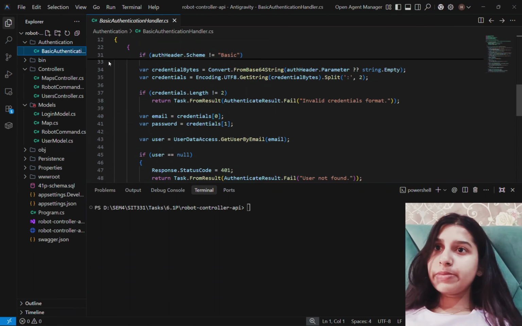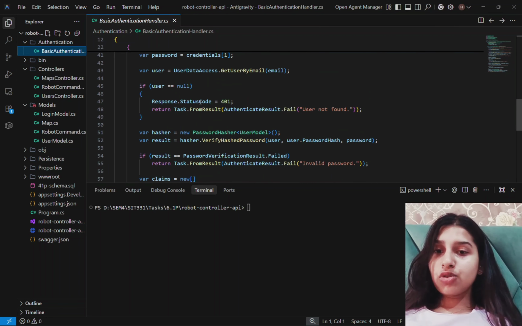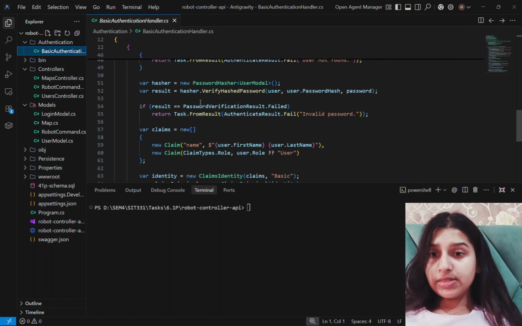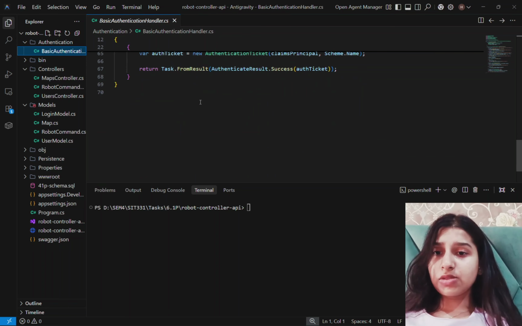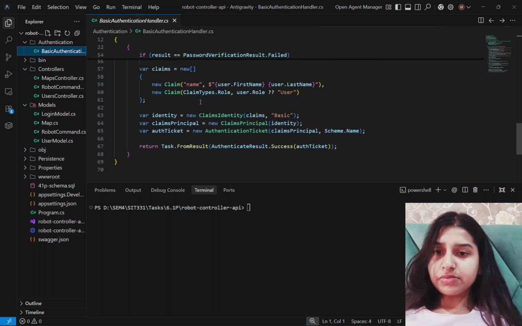So if I go to my BasicAuthenticationHandler.cs file, this is the core logic which reads the authorization header, decodes the credentials and verifies them against the database using a password hasher. If valid, it assigns a role claim to the user.